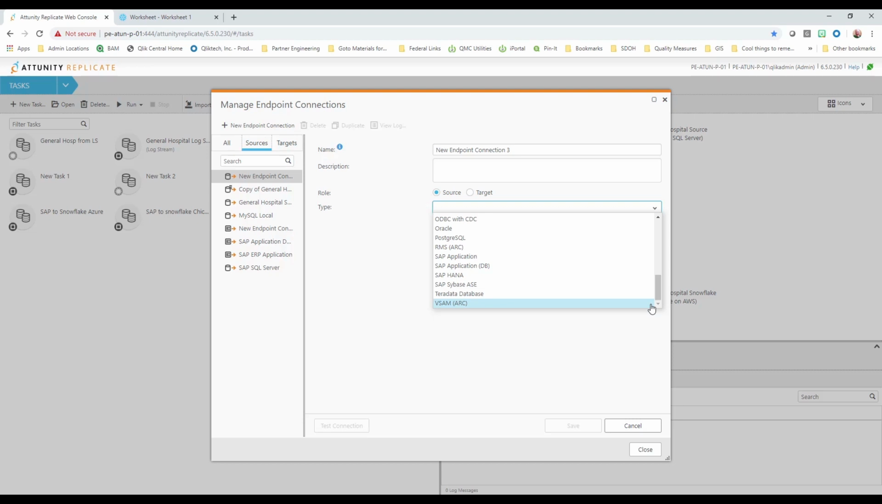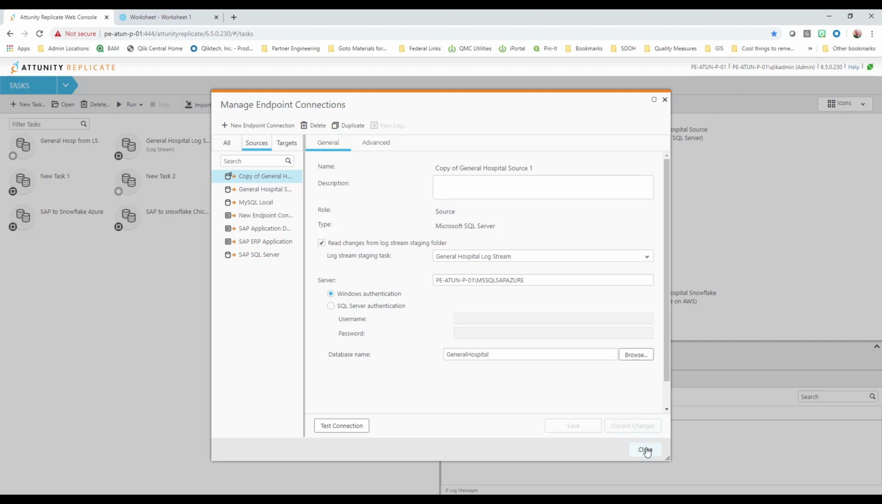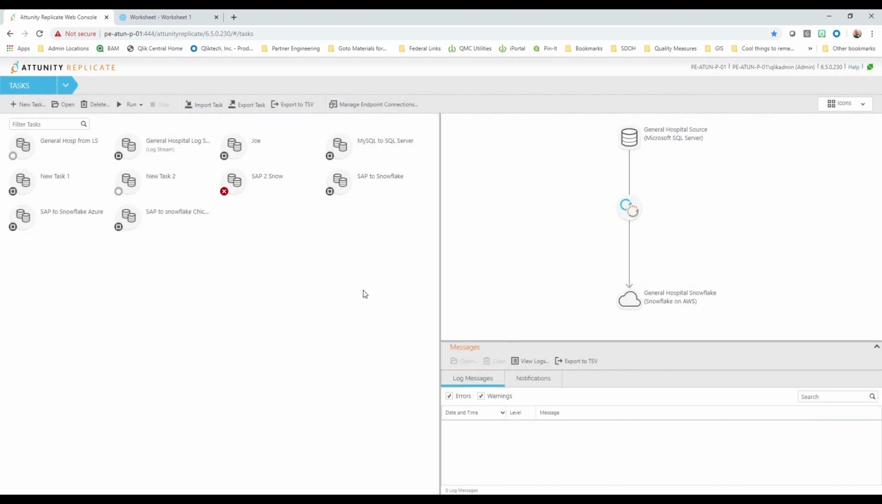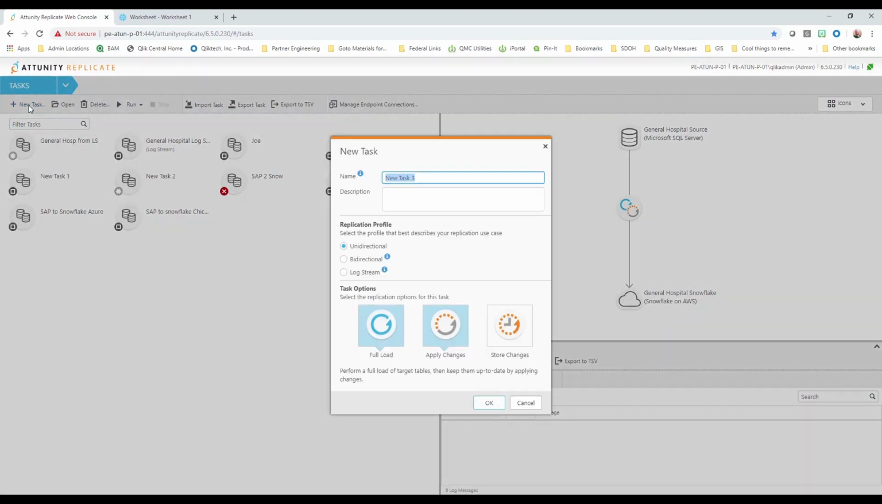And sources, we had systems running that were just archived. We still needed access to the data, but we didn't want to have to actually keep those servers up and running, so we wanted to move some of that data off. So I created those sources, easy breezy, and then all I needed to do was create a new task.